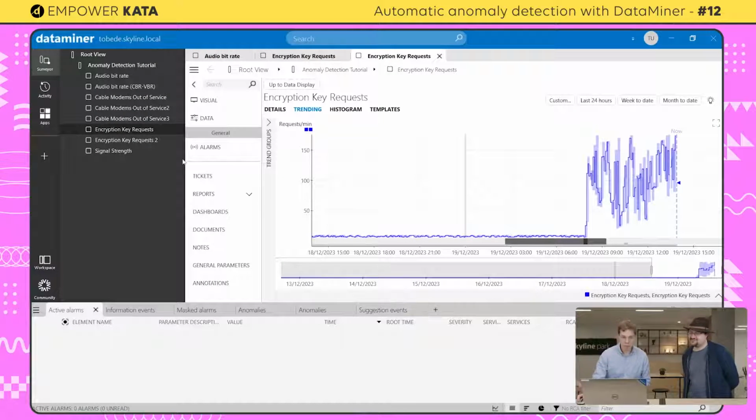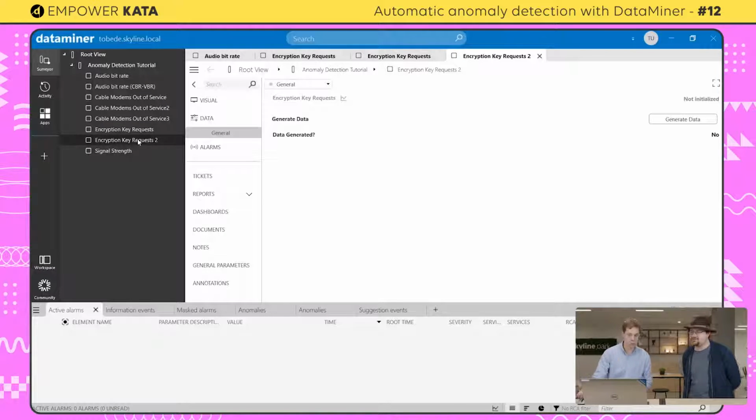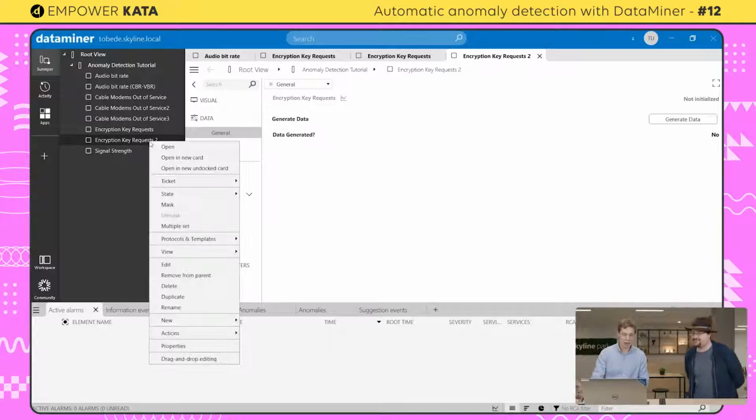Yes. Right, so we'll now configure that. That's something you have to configure. By default, it's only suggestions. If you want alarms, then you have to configure it. So we'll go to this element, encryption key requests 2. Like the name suggests, it's just a copy of the other one. We will need to generate data again, probably. Yes, but first we will configure an alarm template so that we make alarms on it.